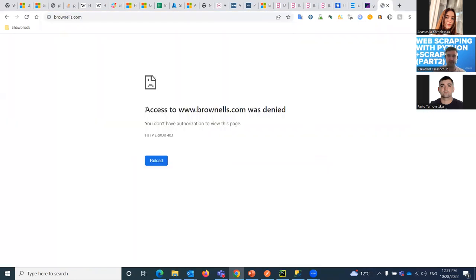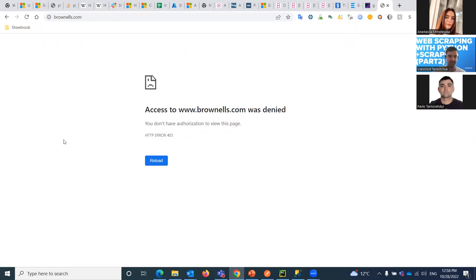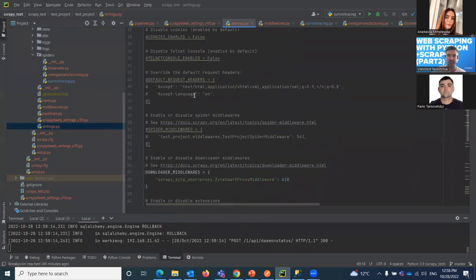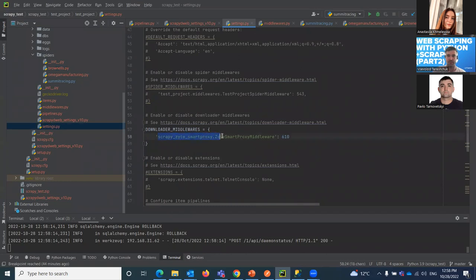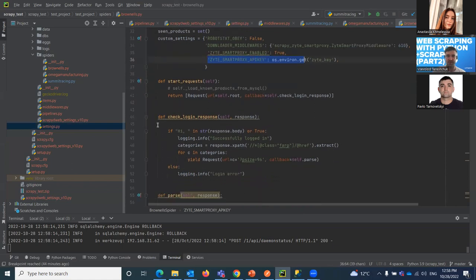Let's check. Access to brownells.com was denied. You don't have authorization to view this page. Actually, they ban by IP, and you have to use some proxy to access the site. Let's check our settings. We have set up the Smartproxy, and we activated it here, Zyte Smartproxy and the Zyte Smartproxy API key. Let's check if it works.